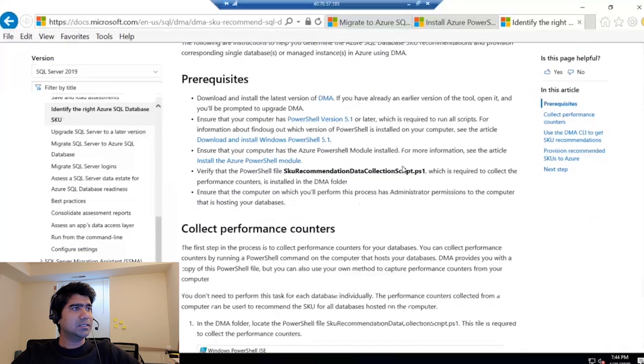There are certain prerequisites. First prerequisite is to download and install the latest version of DMA. DMA is nothing but Data Migration Assistant tool. If you already have an earlier version of the tool, open it and you will be prompted to upgrade DMA. If you are using an earlier version of DMA, you need to upgrade it. The reason I will tell you later in a bit.